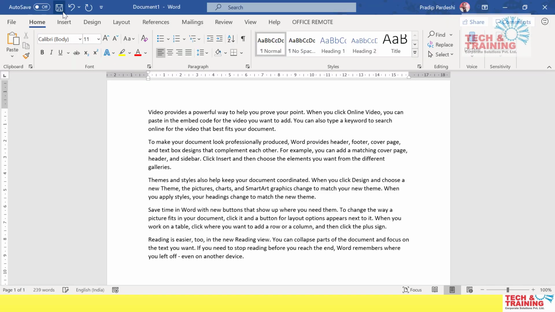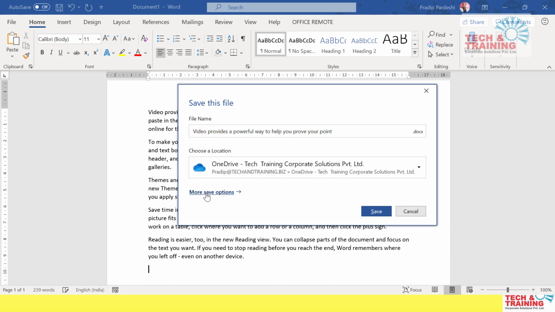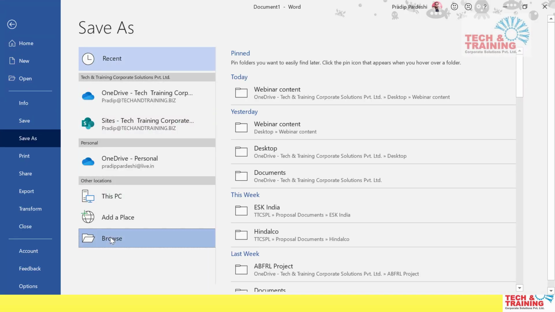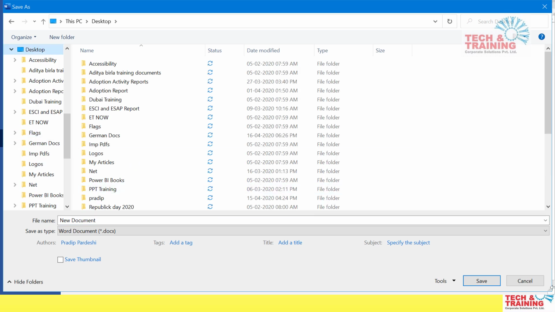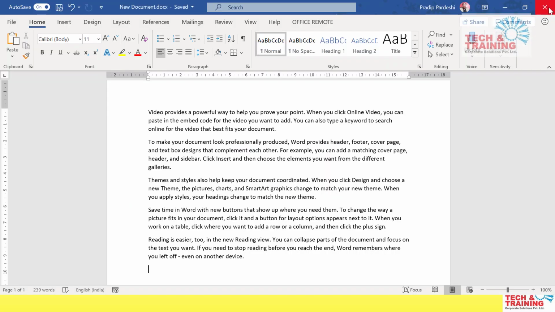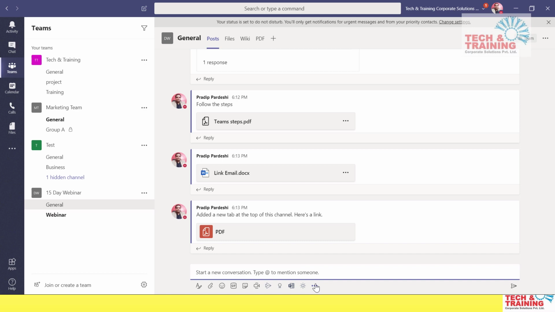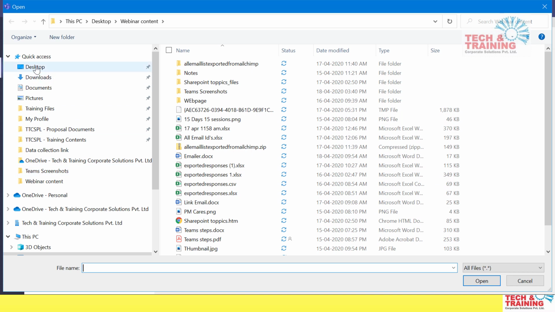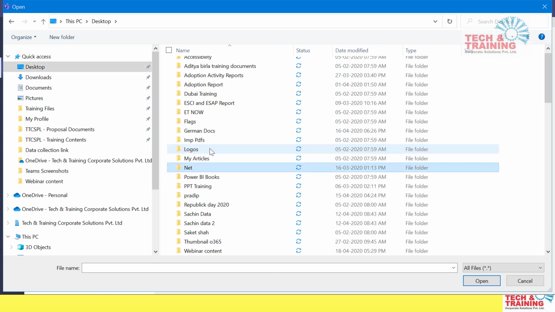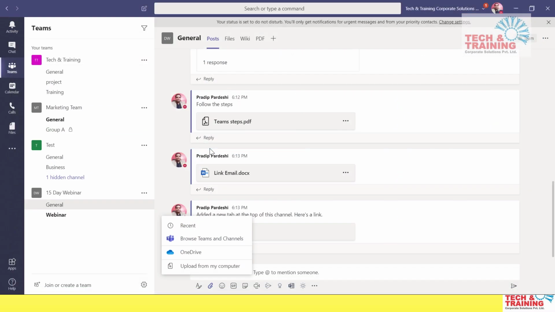This is a document that I have created just now, and I'm saving it on my desktop. New document, and I'll put it on desktop and click save. Now I close this and I go ahead and do the attachment once again and say new document.